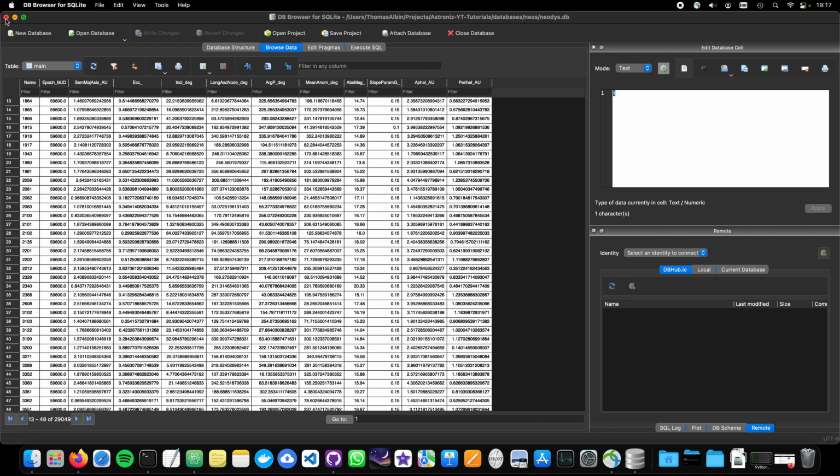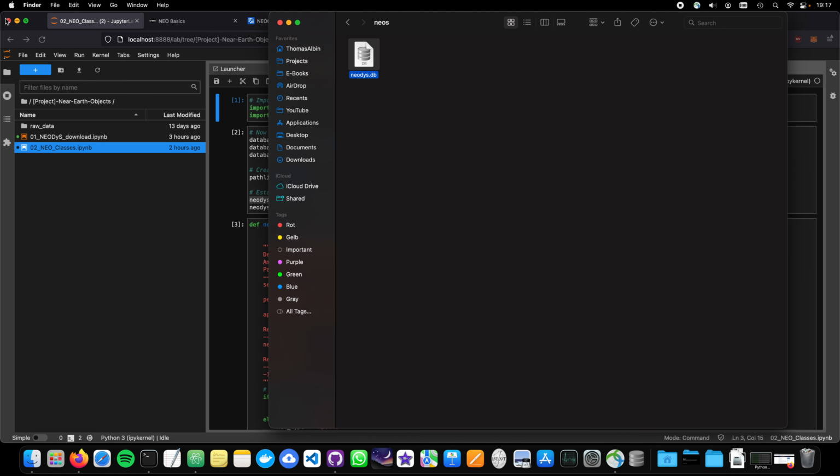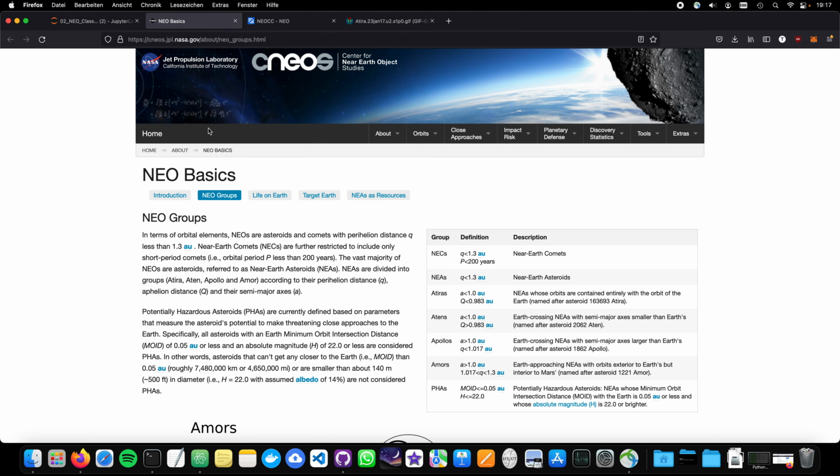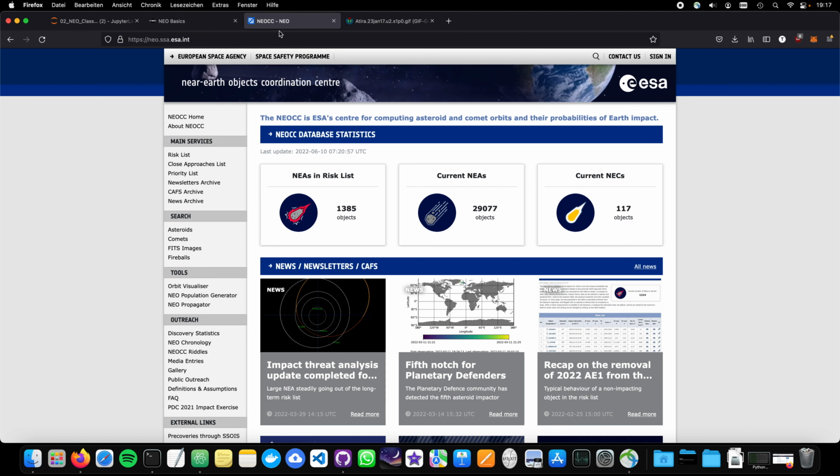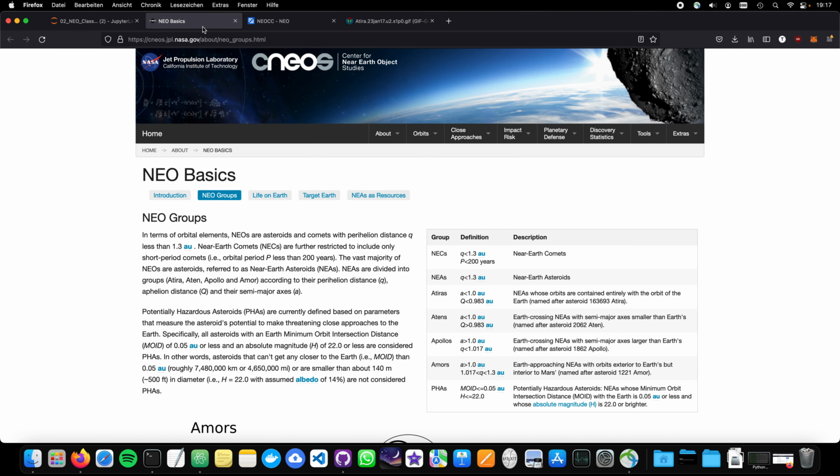And today we will talk about NEO classes. Before we talk, let's go into some links. I will also share them in the description, called NEO basics. We have a website from the JPL from NASA, the Center for Near-Earth Object Studies, and the NEOCC, the Near-Earth Object Coordination Center by ESA. Let's have a quick look at what this session is all about.